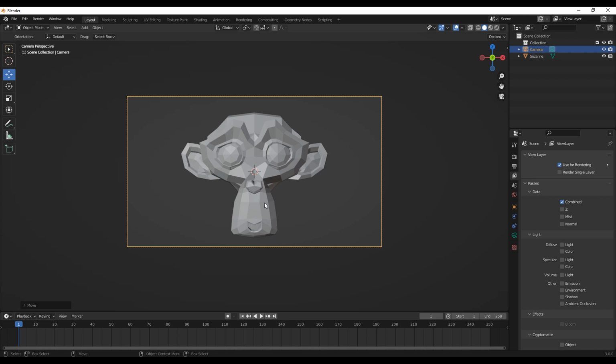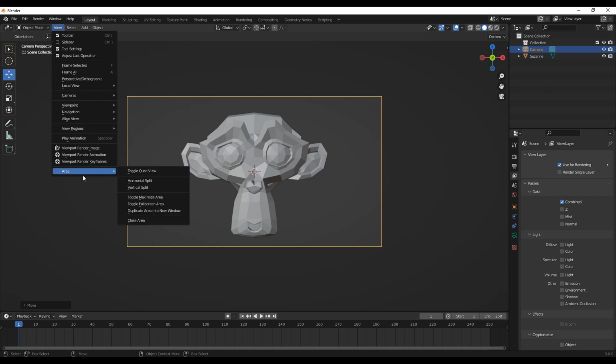But now we have the issue that we want to define a camera. We want to see how our image looks like, but we cannot really move the camera. We're stuck inside of it, right? So this is where we will split our viewport into two parts. The way we can do that is we can select View and we click Areas here. And there's some split options here, right?